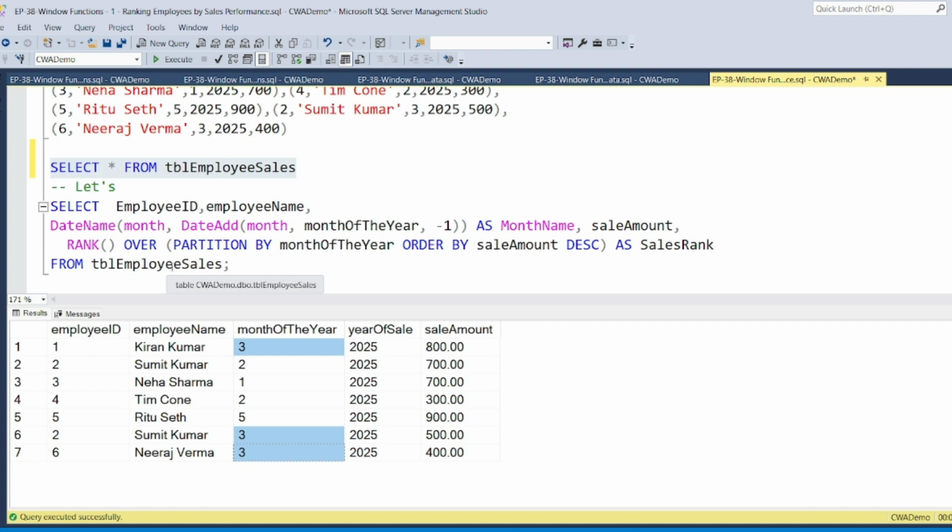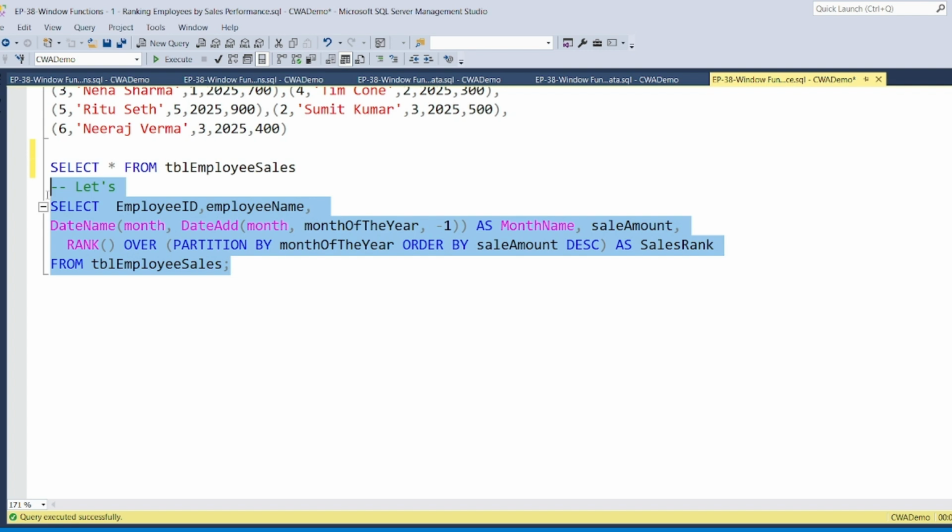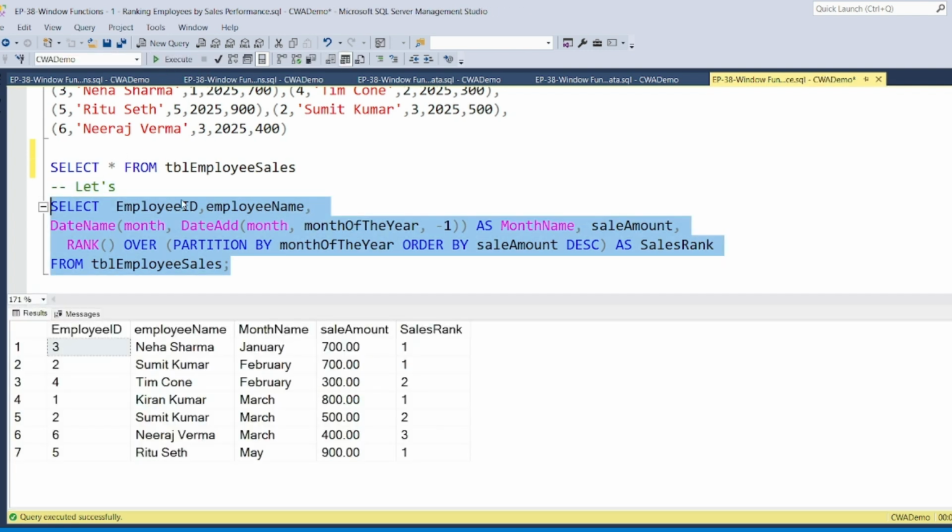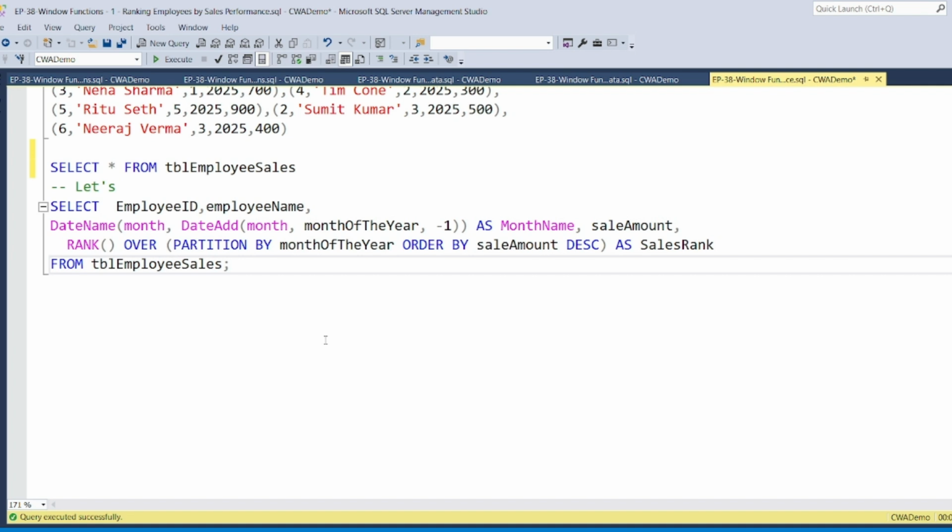And this is what we are going to achieve through window function. Let's go and execute this. So you see that in March there are 3 employees. Kiran Kumar sold 800, so rank 1. Sumit Kumar sold 500, rank 2. Neeraj Verma sold 400, rank 3. Make sense? So this is how we achieve rank.